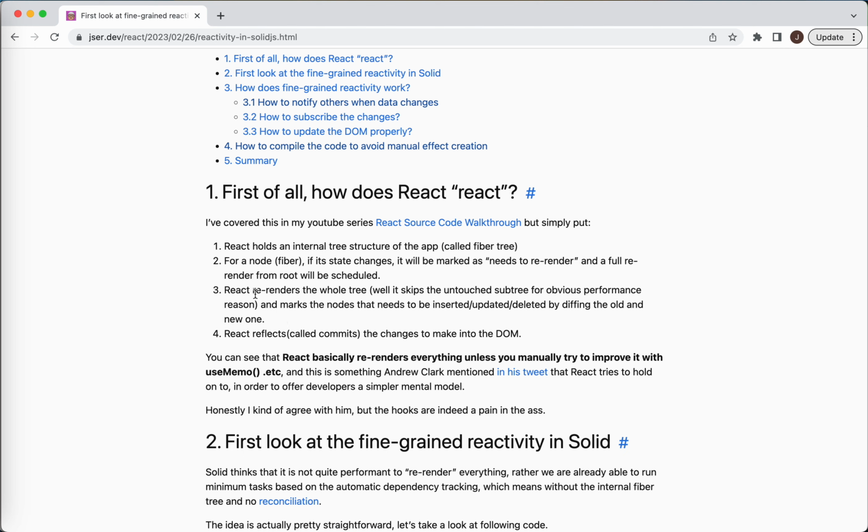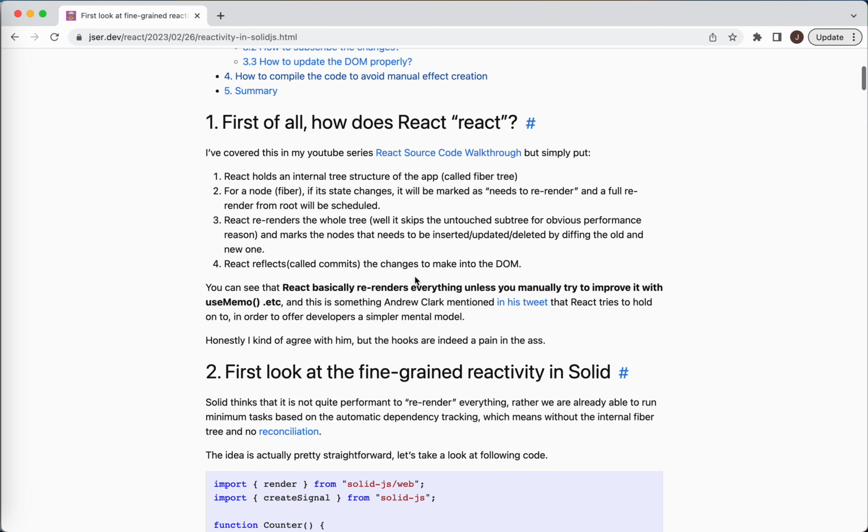Anyway, by re-render, we mean that React will go to the marked node and compare its current state and the future state, then diff them, and then decide whether it needs to be inserted into the DOM, updated, or deleted. And then after everything is done, we create a new fiber tree. The effects in DOM manipulation are reflected.